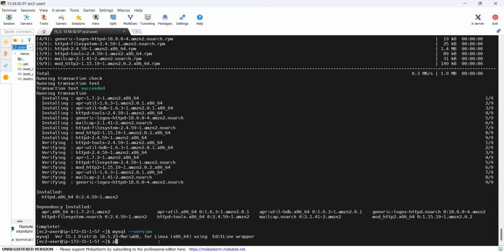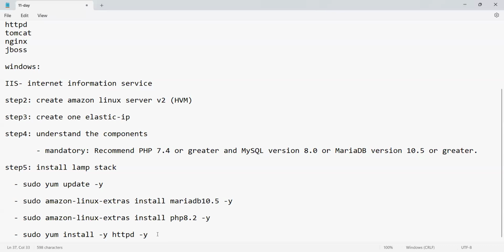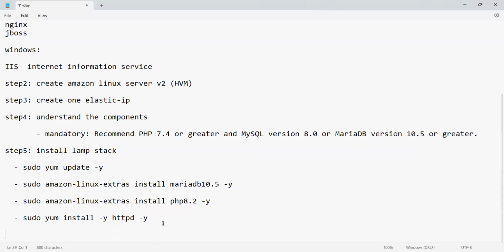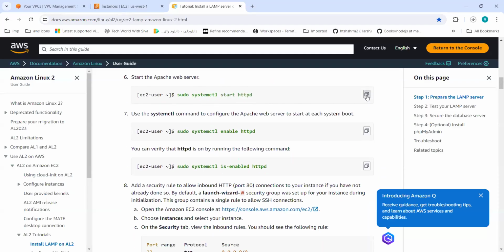Check the PHP version. PHP 7.4. First, this is the high priority. So remaining other releases, these are the tags. So 7.4 version, you can take any one of the versions. So LAMP stack successfully installed. You need to start the HTTPD server.